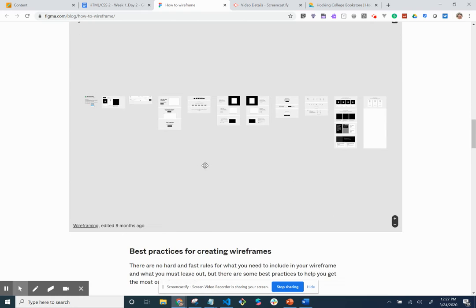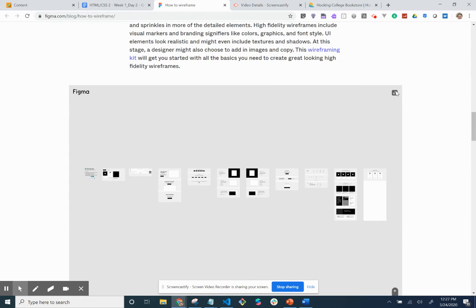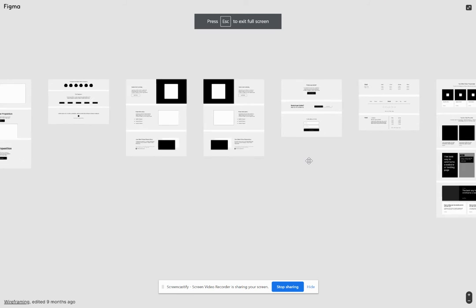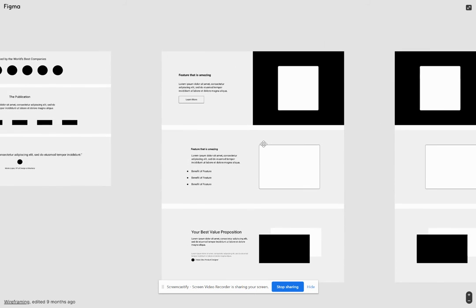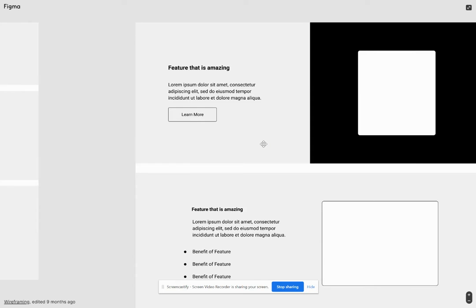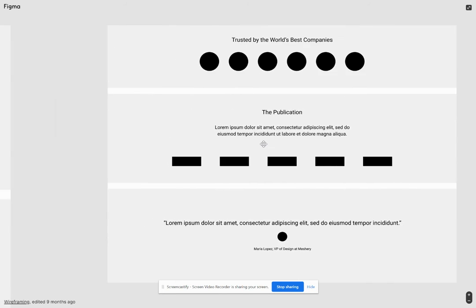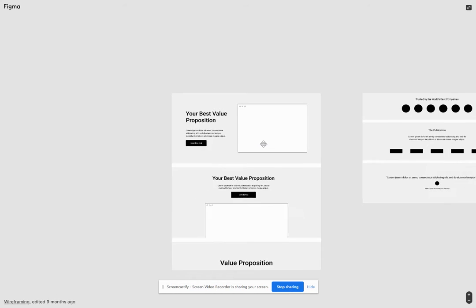So let's see. So you can see that this has got some more details to it.